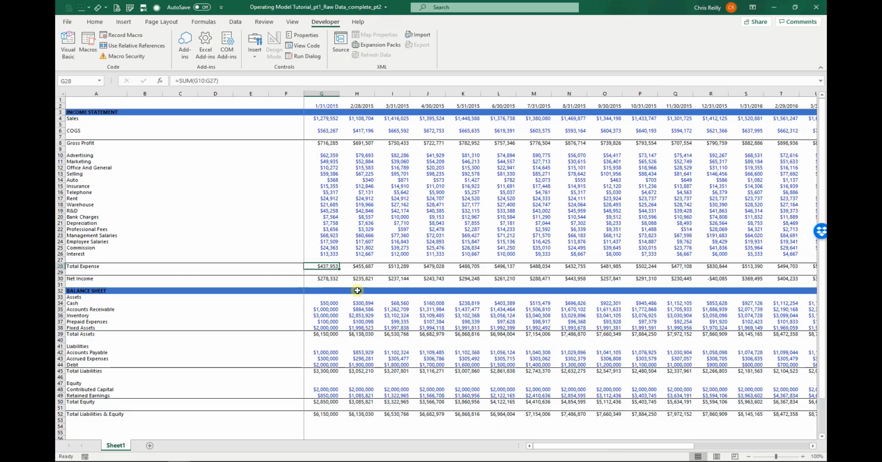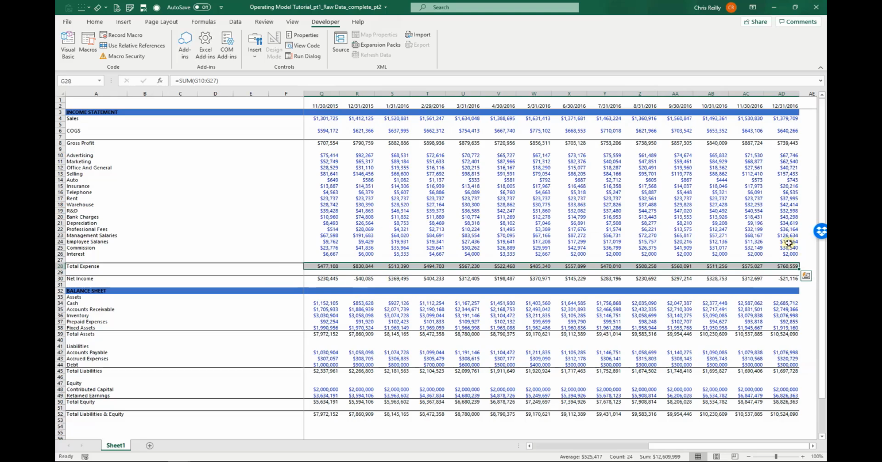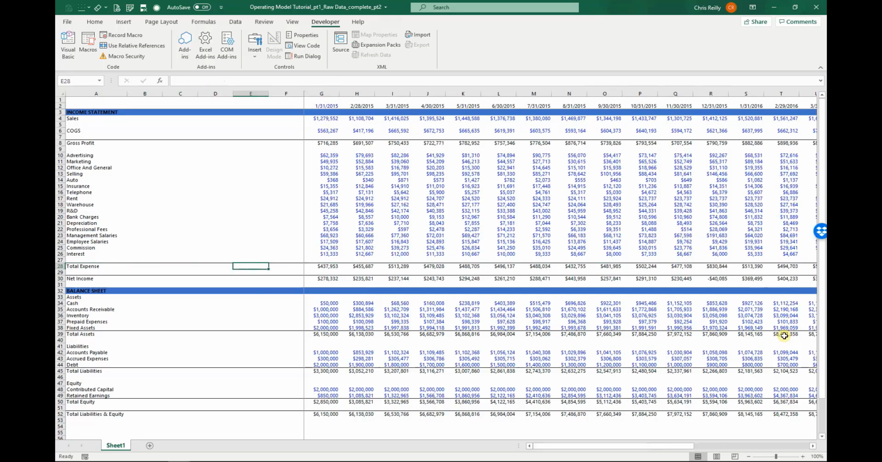And I'm going to bring it out to the end of our data set with Control-R. So I've got Control-Shift-Right arrow to come out to the end over here. Then hit Control-R. Then F2, and you can see now the formula works in every single month. So I come back to the beginning here.